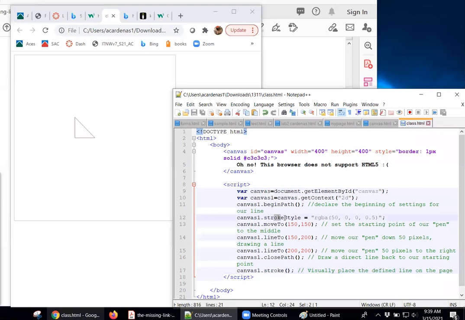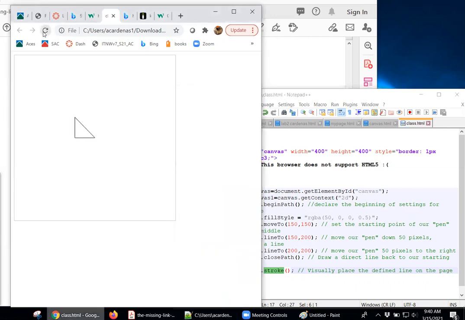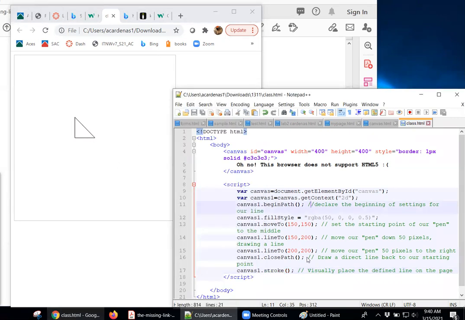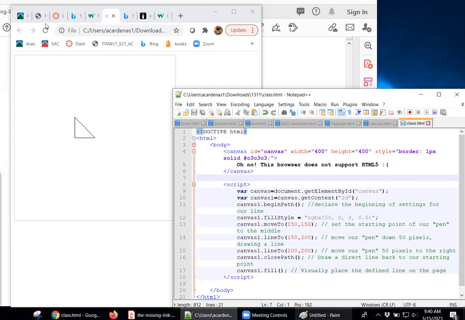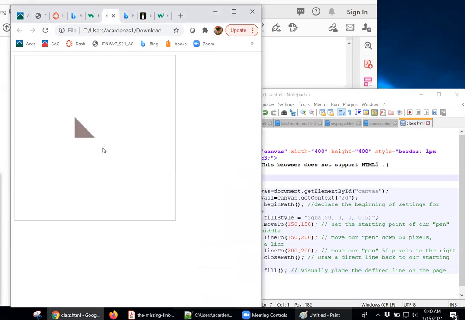And actually, let me go ahead and show you real quick. If I put fill, and also notice that there's nothing else here that says stroke. That one does say stroke, but let me go ahead and leave it the way it is, just so I can show you what it does. Okay, well, it didn't fill it in. So let's see what happens if I type in fill. And there we go. There's the fill.